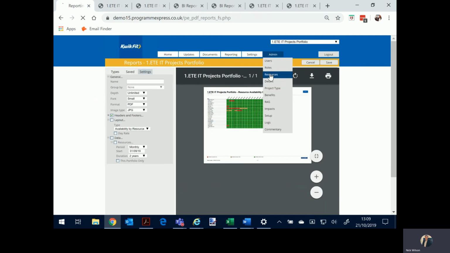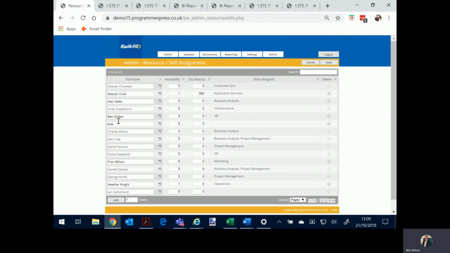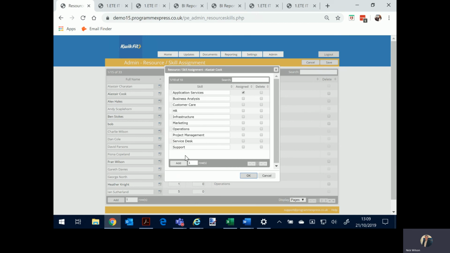So within resources, you'll see here that we set up our pool of resources. We say how long they're available for. We can put a day rate in, and we can see what skill type they have or what department they belong to. So again, you can configure and you can add new ones. These are just examples, but we can say align to application services.